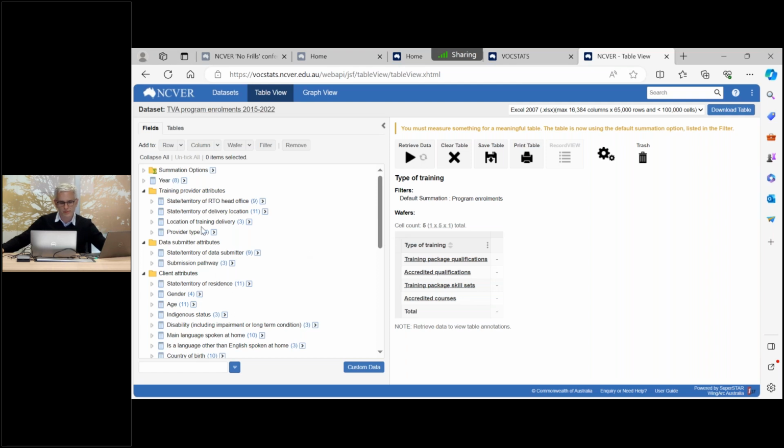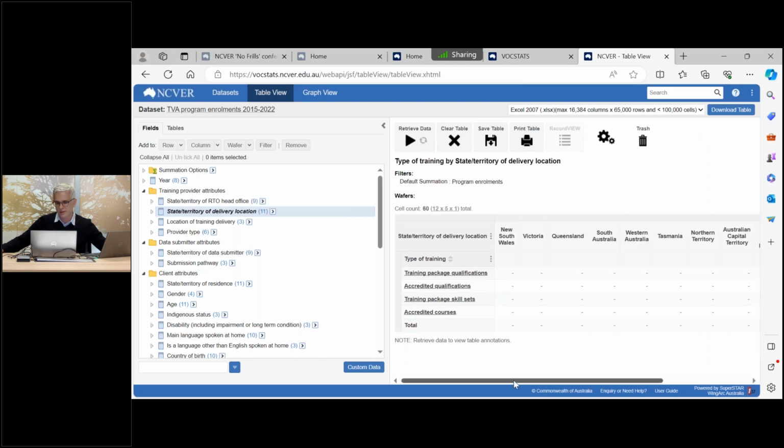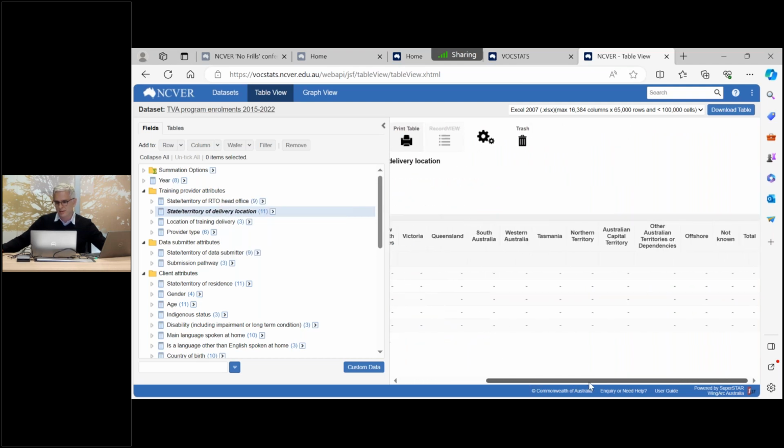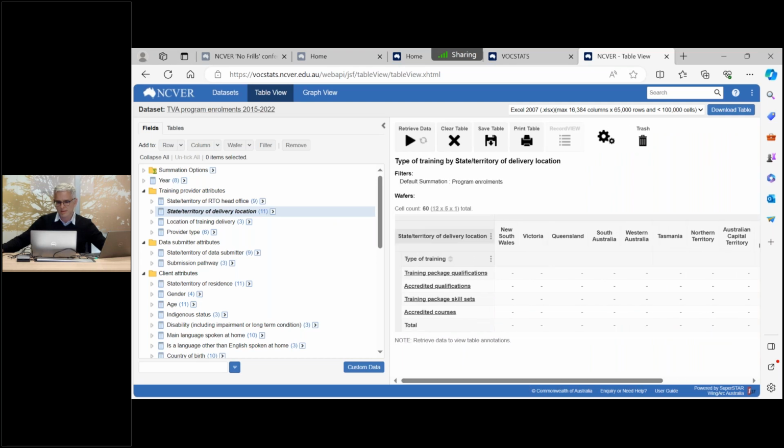So there's a number of different options, and it's pretty straightforward to be able to do that. You can just click on it, drag it across. I'll pop that in the column there. And as you can see, it's just a case of deciding which one meets your requirements.